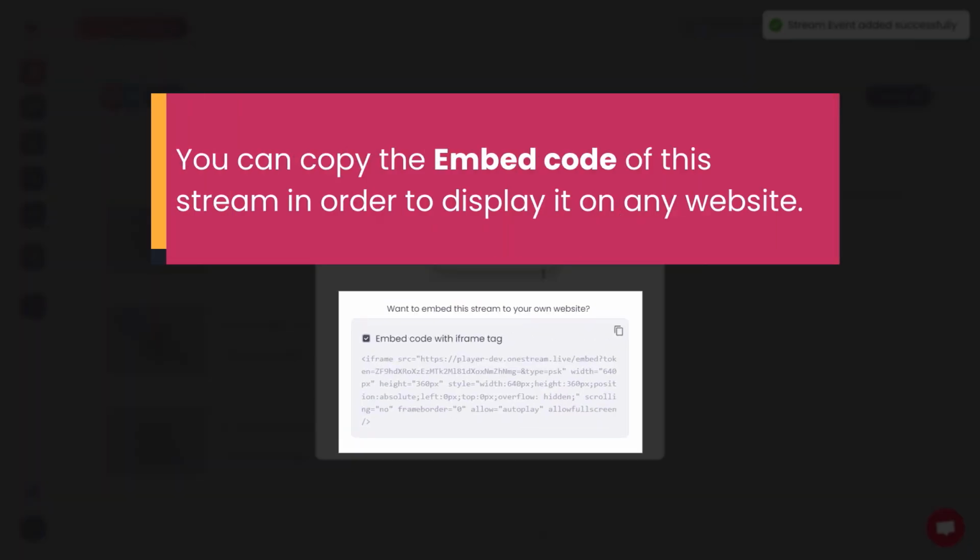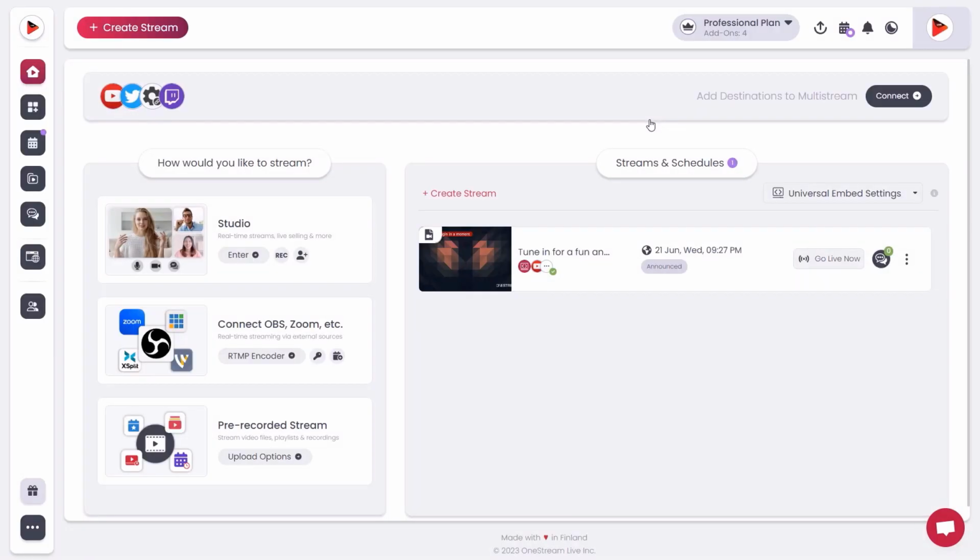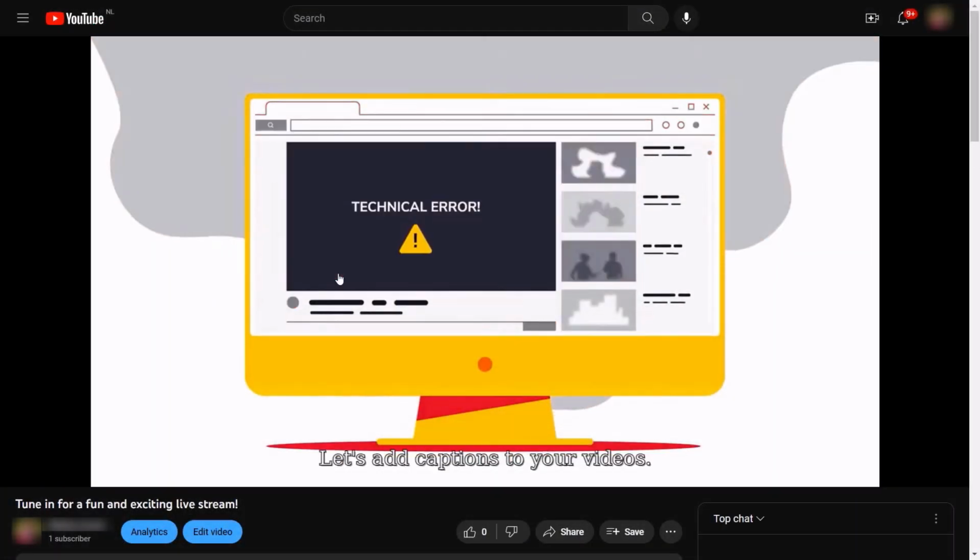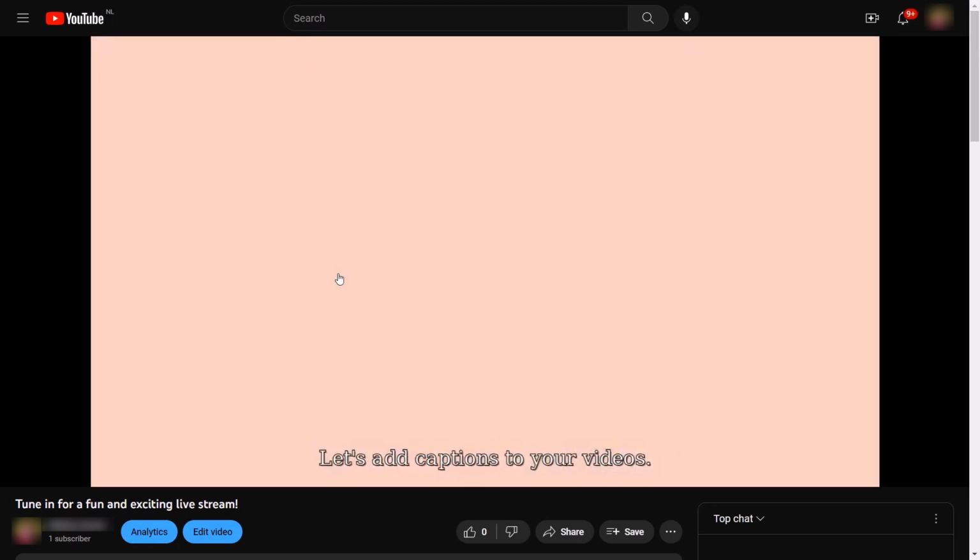You can copy the embed code of this stream in order to display it on any website. It will go live within 10 to 20 seconds on the selected destinations. And that's it. OneStream Live will take care of the rest.